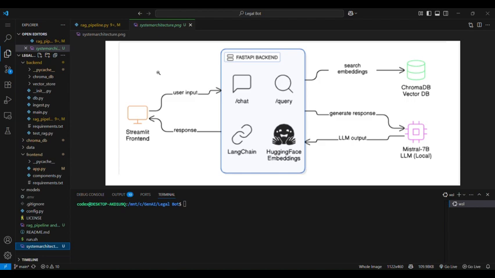So we have the frontend. The frontend is built using Streamlit, and the user input is sent to the FastAPI backend, and we convert the query into vector embeddings using Hugging Face models, and then ChromaDB searches for relevant PDF chunks, and then we pass both the context and question to either the OpenAI API or the local LLM using LangChain, and then the LLM processes the query and generates a response, and then that response is sent to the backend, and then the backend sends it to the Streamlit front end for the user.